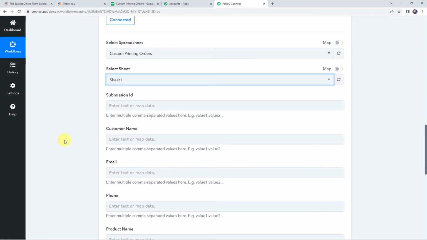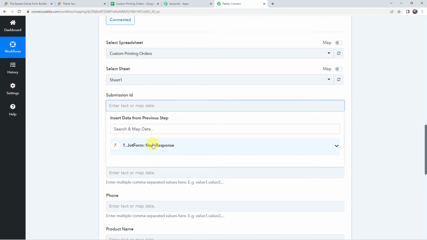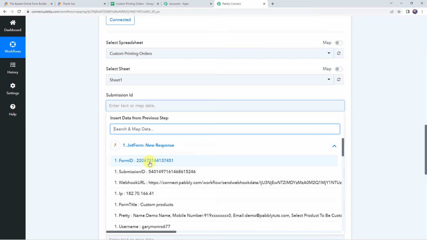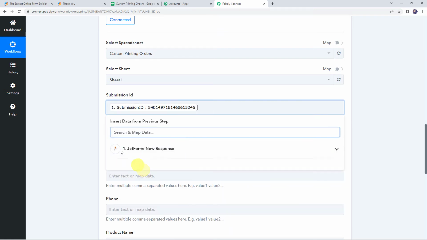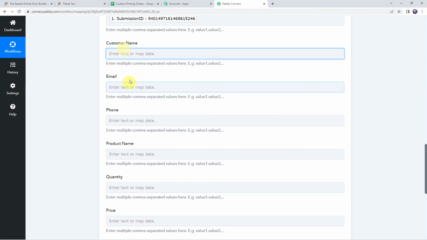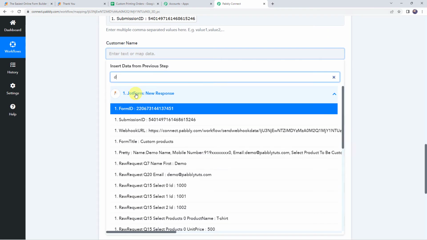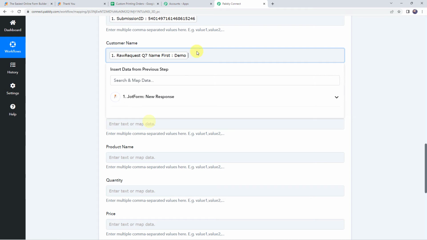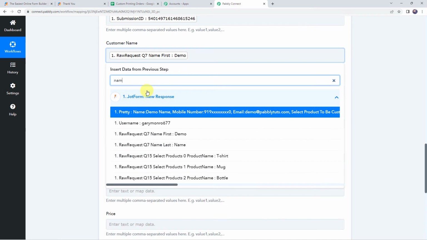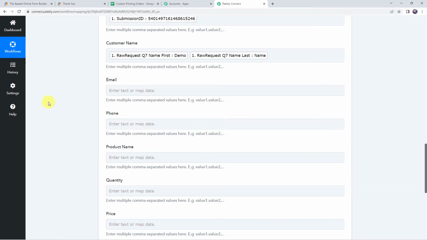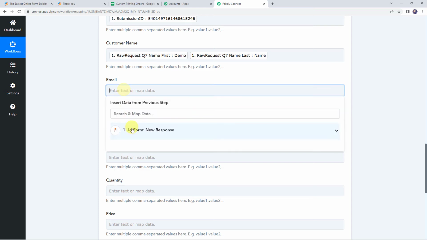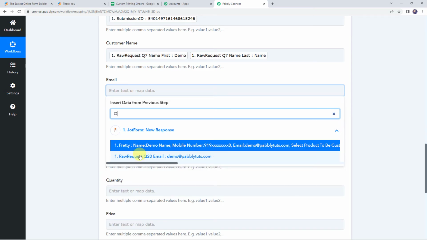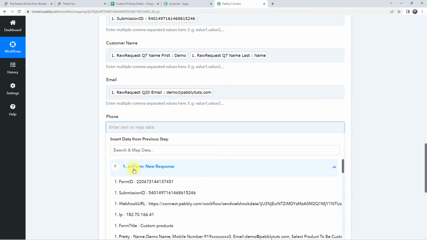For mapping, simply scroll down, click it over here, come to the trigger response and from the drop down we have to map the submission ID. Okay. In the same way we are going to map the customer name. So let us find the customer name, that is demo, as well as the last name, that was name itself. Then we'll be mapping the email address. Then we'll be mapping the phone number.